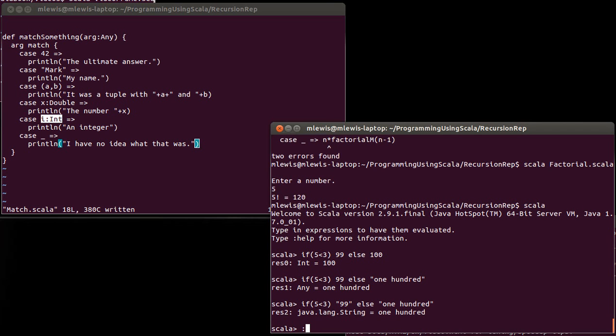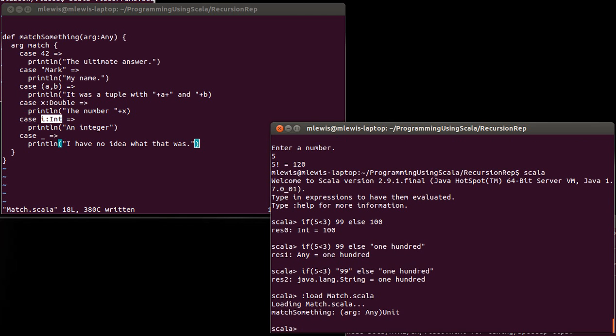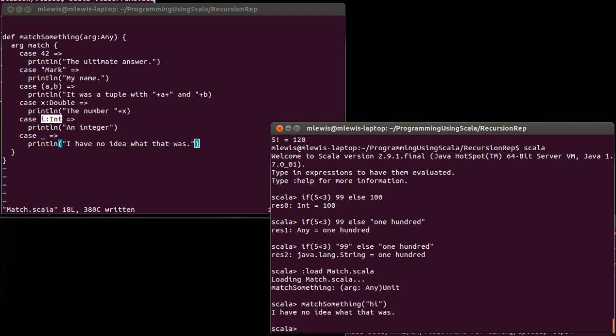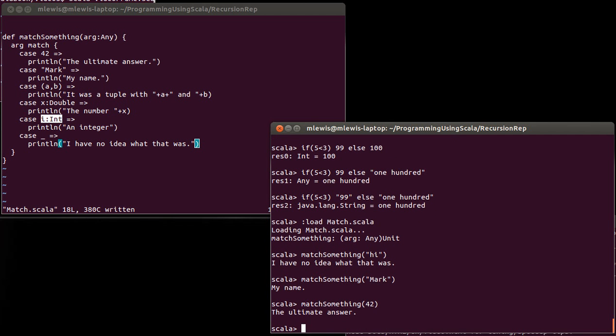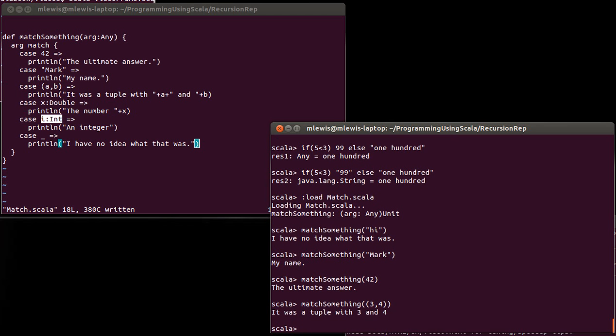And we can come over here into the REPL, and we can load in that file. And let's try this. So, hi. That wasn't one of our cases. Mark was 42. 3 and 4.